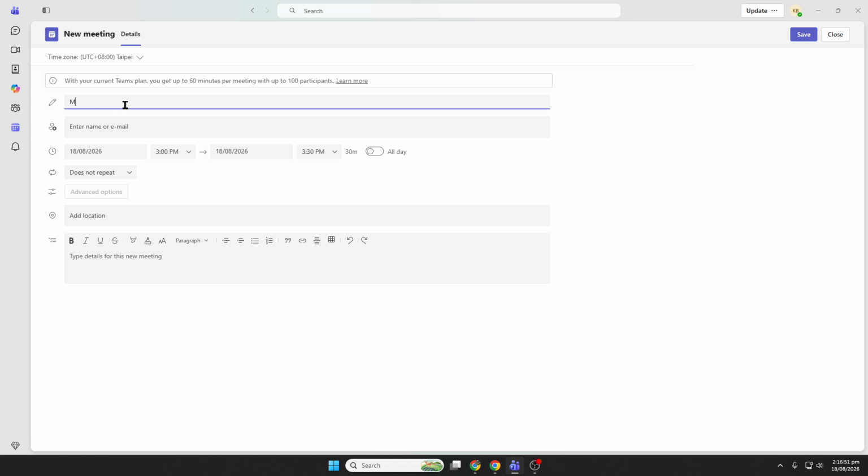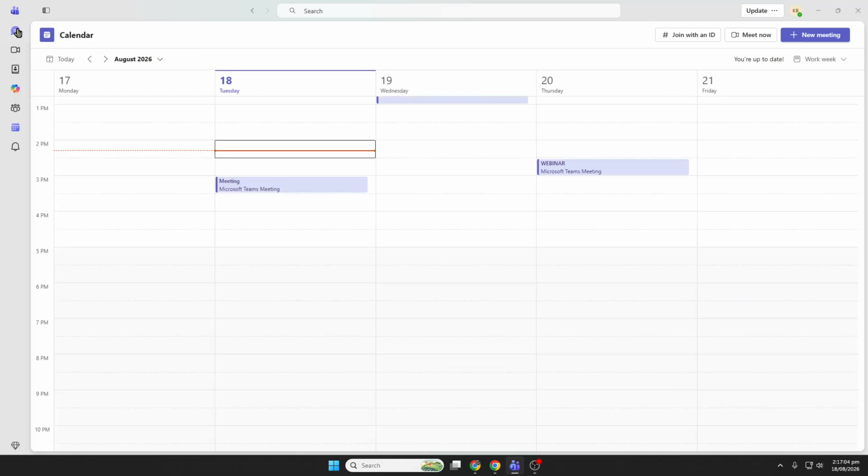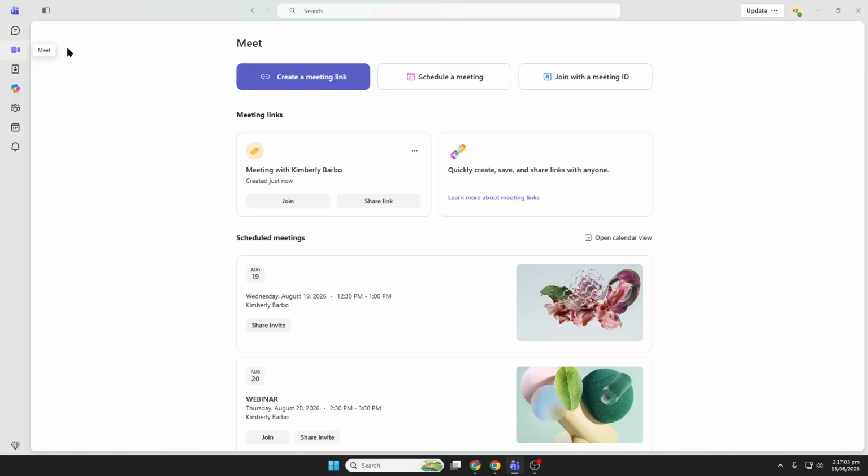Start by typing a title for your meeting so everyone knows what it's about. After that, choose the date and time. Make sure the timing is correct before sending the invite, especially if you're inviting multiple people. Then add your participants in the required attendees field by entering their email addresses. You can also include any extra meeting details or an agenda in the description area. This is helpful if you want attendees to know what will be discussed before the meeting begins.